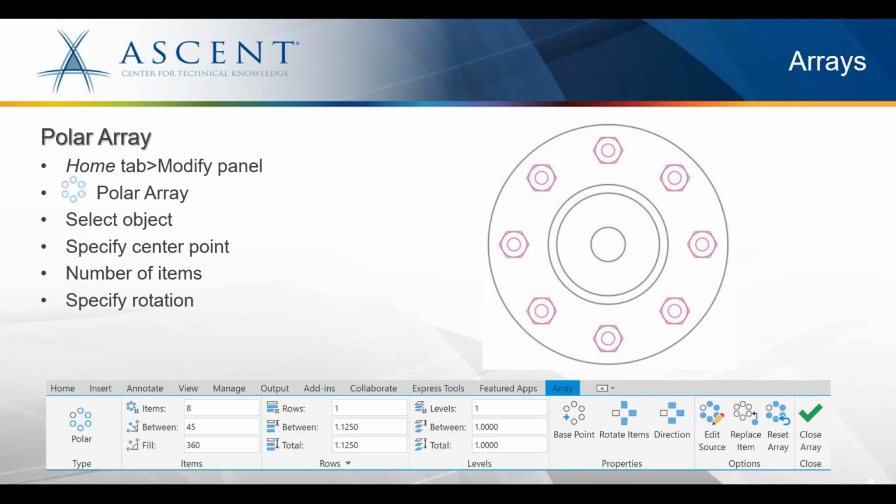As with the rectangular array command, you can access the polar array from the Home tab and Modify panel from the array flyout. After starting the command, you're required to select the object for array. For this specific command, you are then required to specify the center point of the array. After you have provided these two, a preview of the array displays with the grips and the array contextual toolbar.